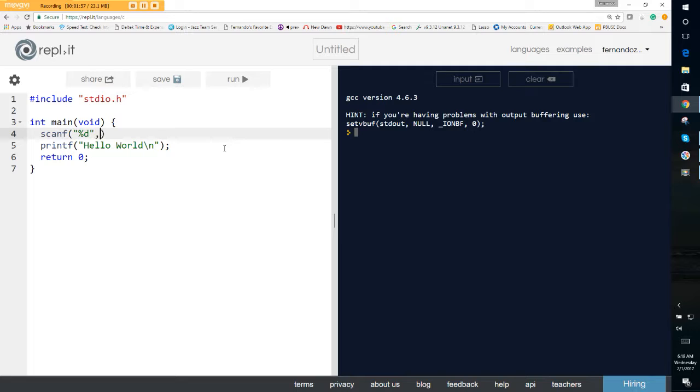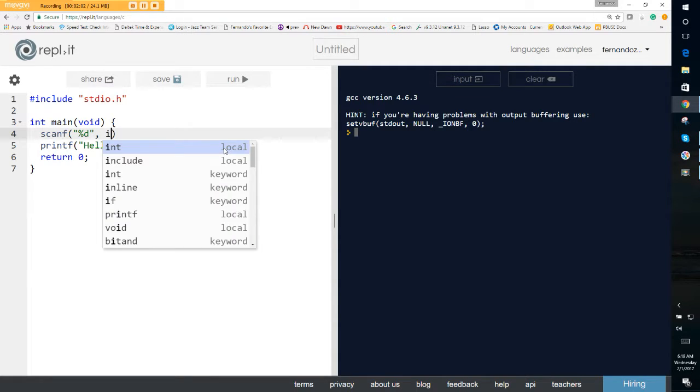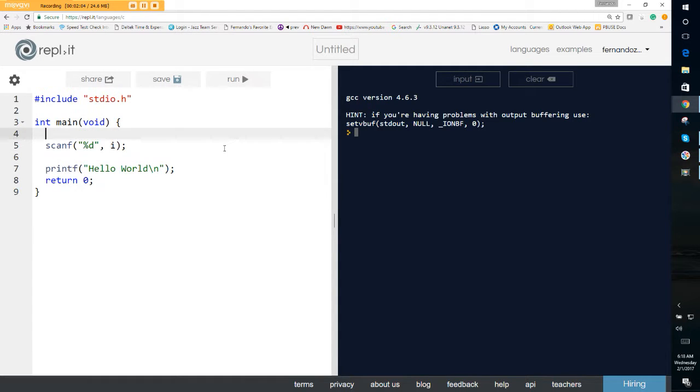Of course, we have to create a variable. For now, let's just create a simple variable i, and initialize it to 0, even though we don't really have to. Let's get rid of hello world here. Let's go ahead and output whatever we read in. Remember, we have to pass the address of. Right now I'm passing the value, but we actually want to pass the reference.